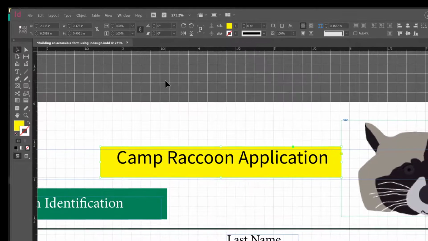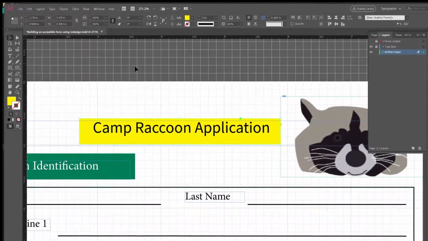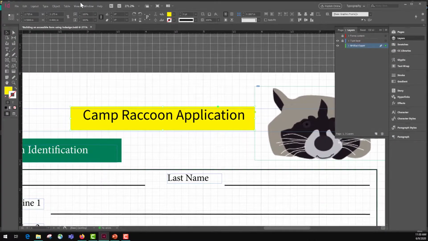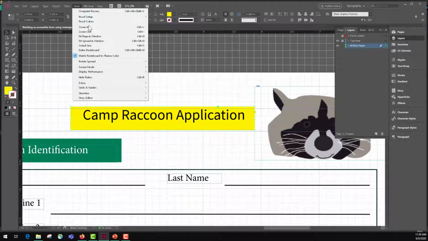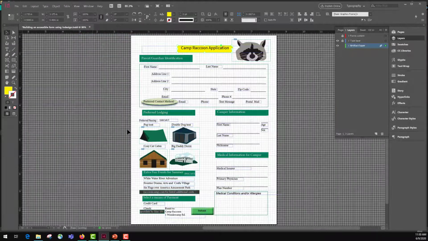Now the point of this is that all the artwork, and I'm going to have to go back to view, and then I'm going to have to fit this form in the window so I can select it all.